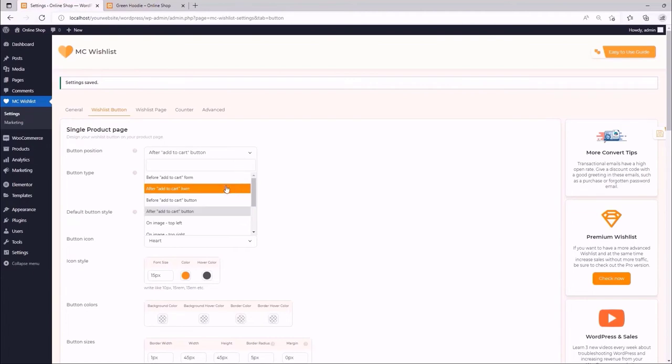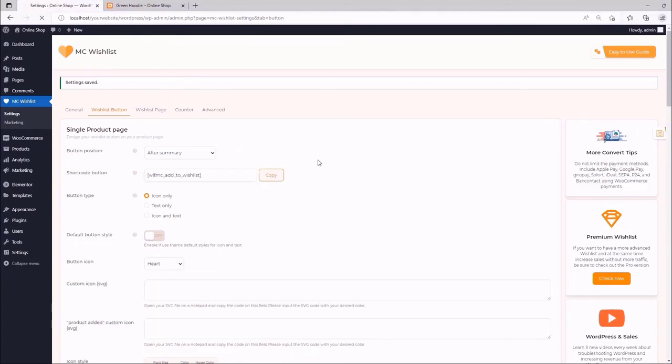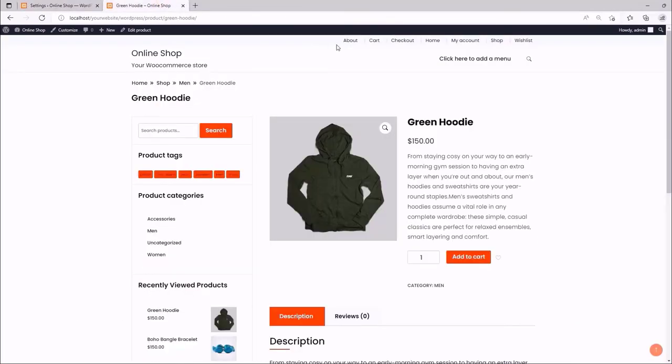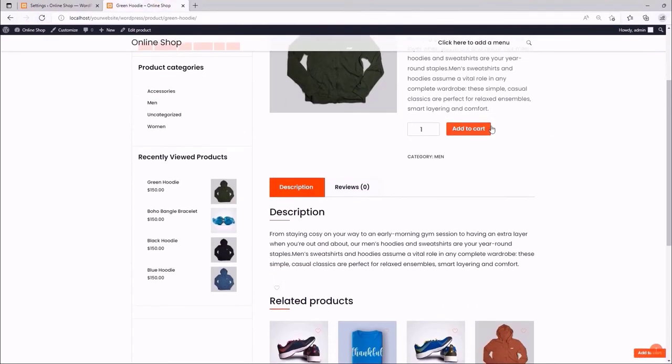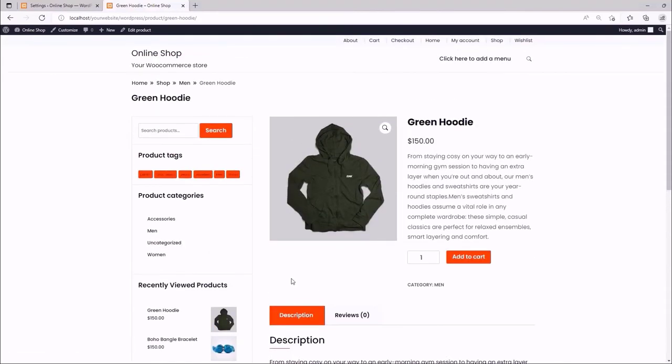For example, let me choose after summary. Okay, this means put the wishlist button after the product description. Although if we take a look at the wishlist documentation, it doesn't recommend this location for a proper reason. Look, if this is the short product description, the button has moved after this. I mean, it's the worst place you can imagine for the wishlist button. So try not to locate the button here.